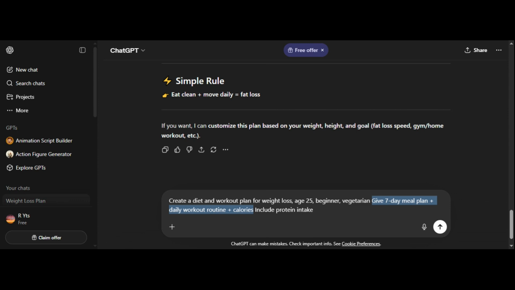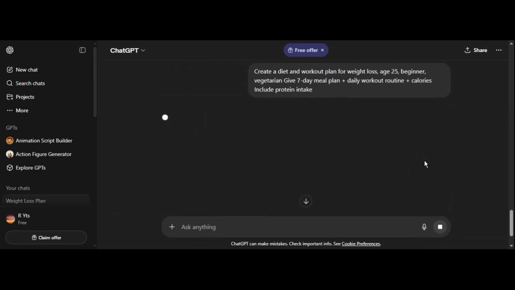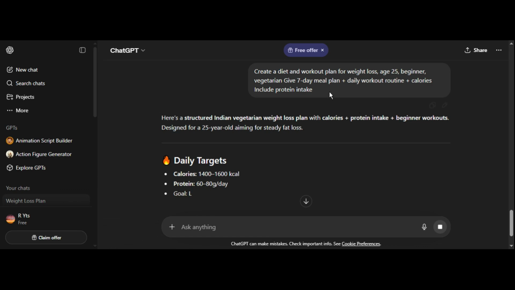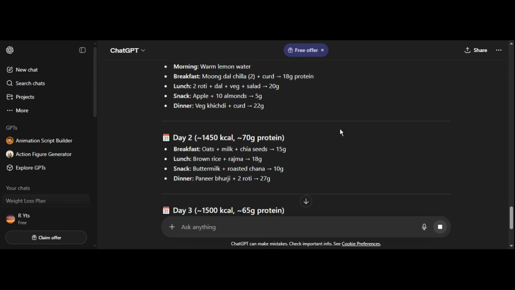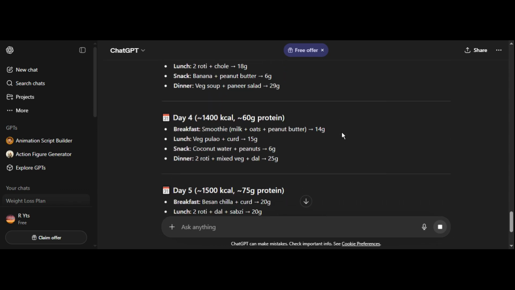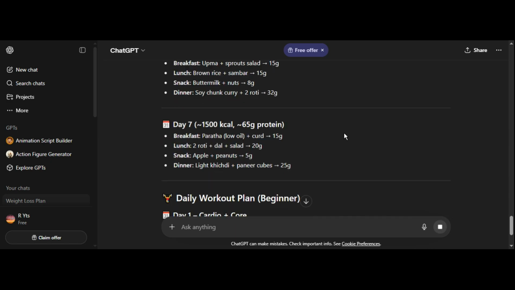Now, if the plan needs to fit your lifestyle better, you can customize it with extra instructions. For example, you might say, "Add home workouts." That tells ChatGPT to remove gym-based exercises and focus on movements you can do at home with little or no equipment. This is perfect if you work out in your living room, bedroom, or outdoors. You can also say, "Include protein intake." That helps ChatGPT add more useful nutrition details, such as how much protein you should aim for each day and which foods can help you reach that target. You can keep building on the plan from there.